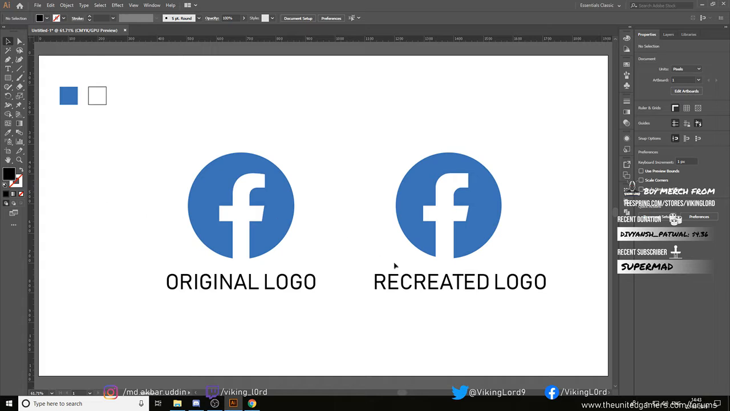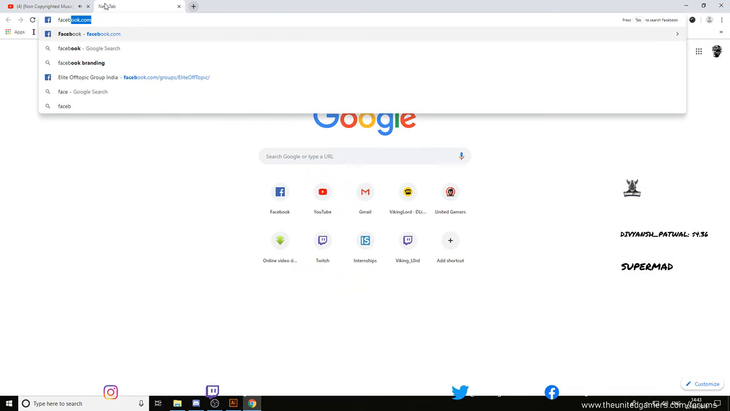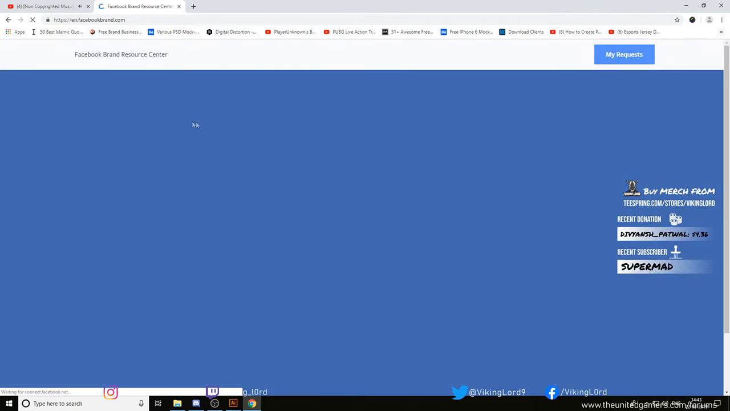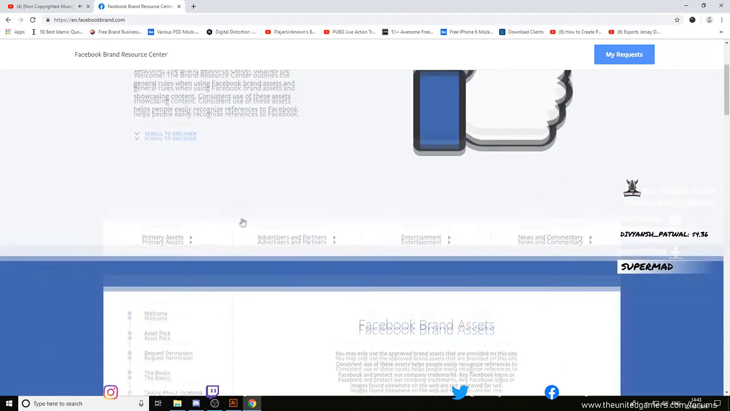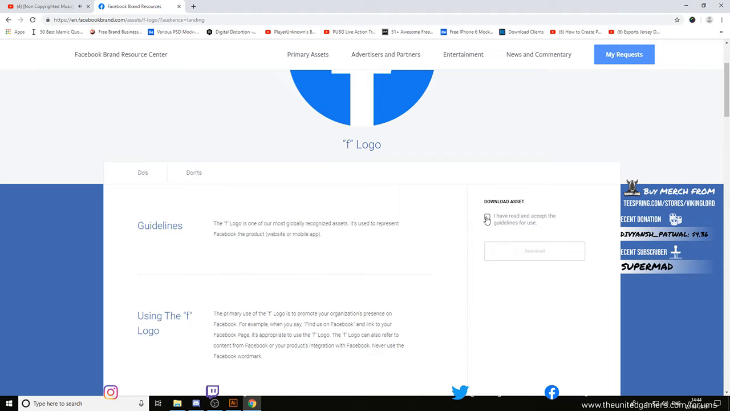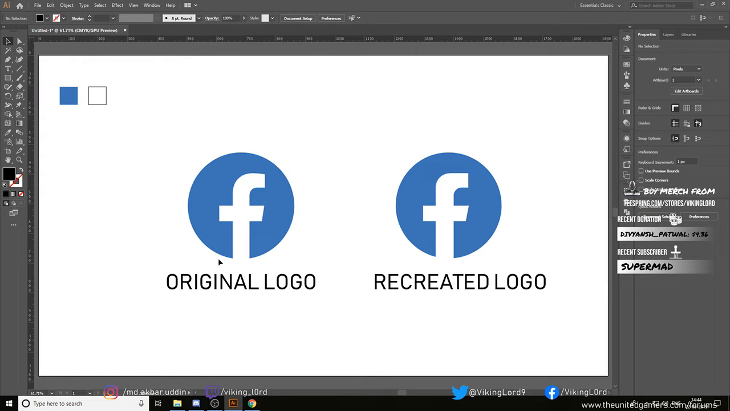In order to do that, we can just download the asset of the Facebook from the website over here. Just search on Google Facebook branding and click on the first link you get, and from here just head over to F logo and click on I have read and accept the guidelines for use and click on download, and then you will get the assets needed to recreate or replicate the Facebook logo for yourself. So let's get started with the tutorial.